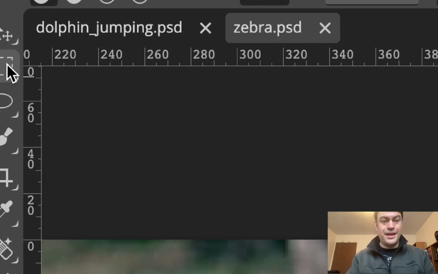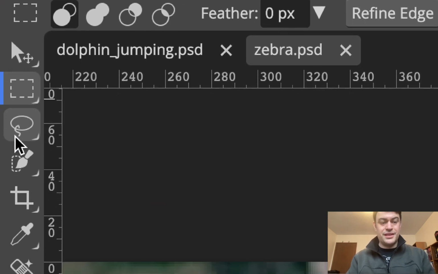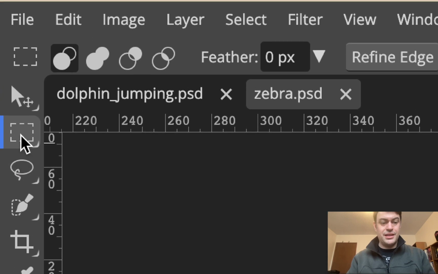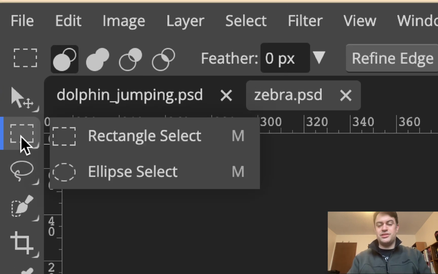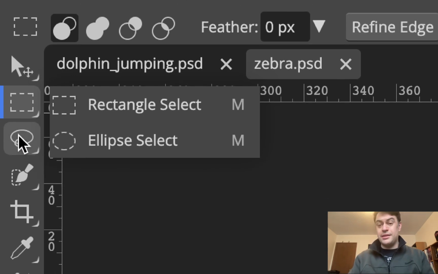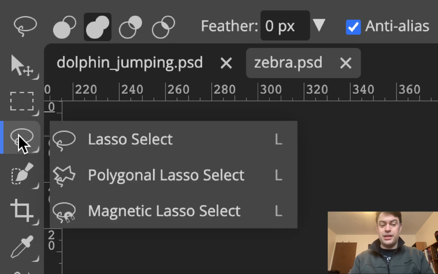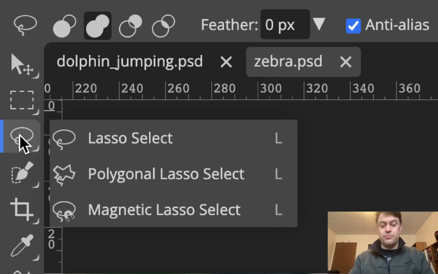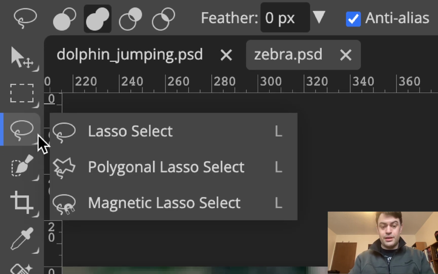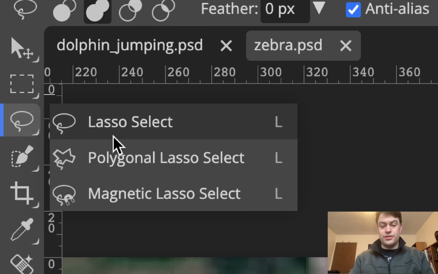Yeah, there we go. So we have various selection tools over on the side. This first one is just, if you want to select a box or a circle, that works. But our head is neither of those shapes. So the next one, and by the way, I can click and hold on these, and it will open up other options. And so there's various ones here.